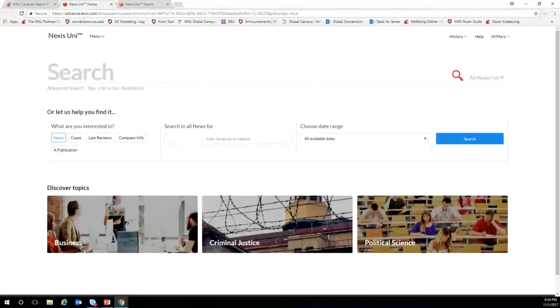Nexis Uni can be used in anonymous mode, but the self-registration option allows researchers to create a Nexis Uni account so they can save searches, documents, and notes, and share them with other researchers. Users can also set up alerts and view search history. Now, a Nexis Uni account is different from a WSU network ID and password.